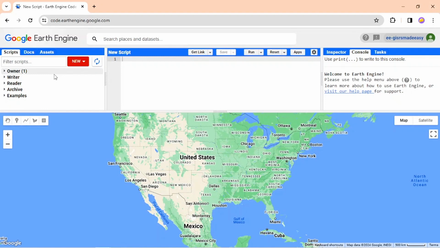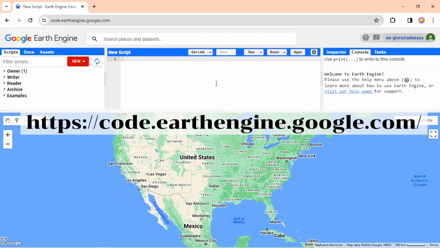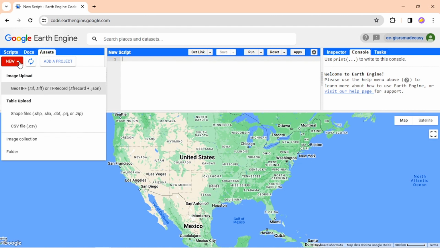In this video, we are gonna learn about how to upload shapefiles to Google Earth Engine. First, open Google Earth Engine code editor. Then click on Assets and then New. Under the table Upload, click on Shapefiles.